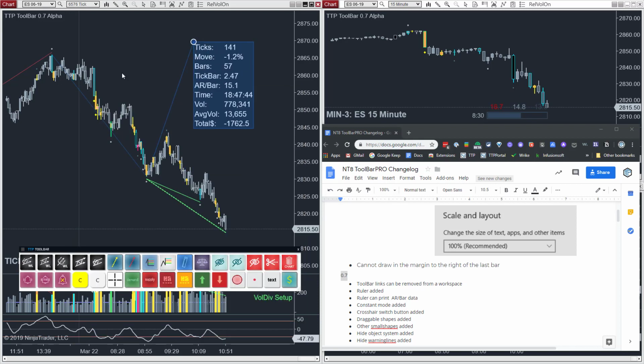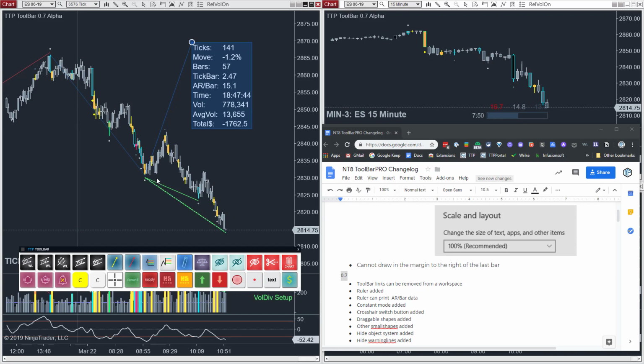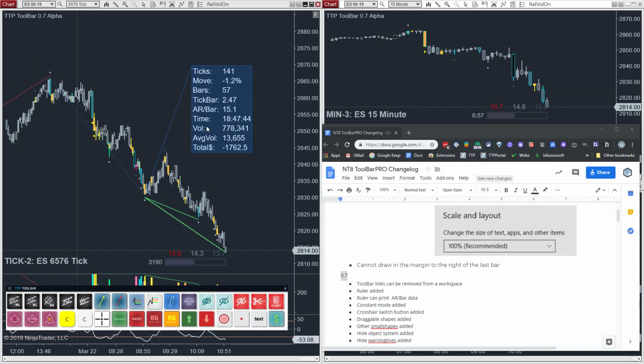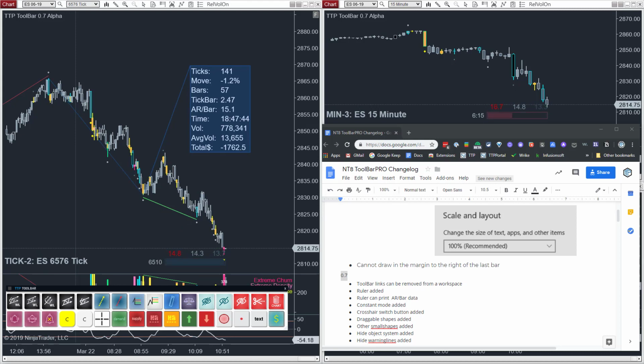So you've got total ticks, distance from high to low. You've got the percentage move, number of bars, 57. This is ticks per bar, and this is average range per bar. Okay, the one thing that we left out would be the distance in percentage of average range. And then you've got the total time, volume, average volume, which is essentially volume per bar, and then the total value per contract. Okay, so that's the ruler.